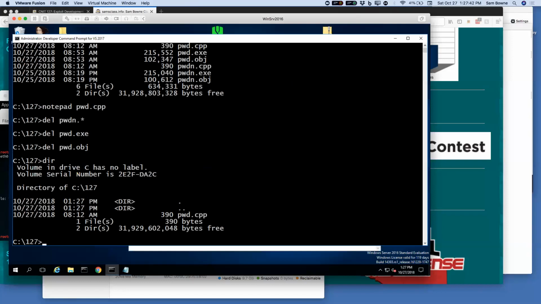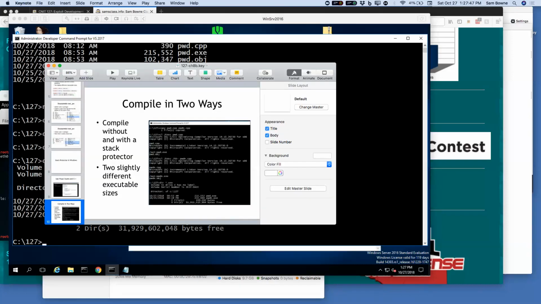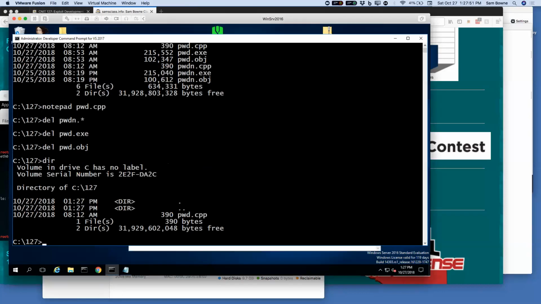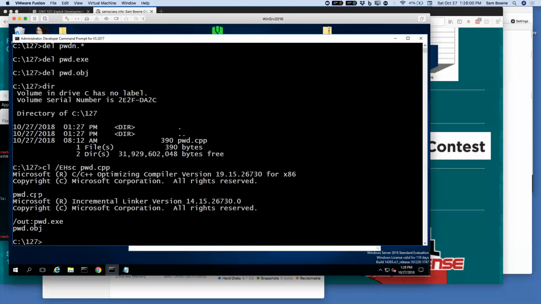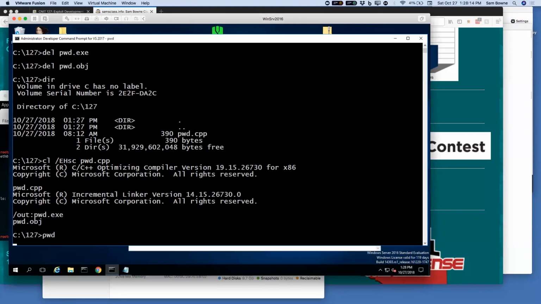If I want to compile it, it's CL /EHSC pwd.cpp. That's the Microsoft compiler. Very simple. You do not get to choose the output file, or at least you don't have to. So it puts the output in pwd.obj for the object file, and then it links and forms the executable file in pwd.exe. And I can run that.